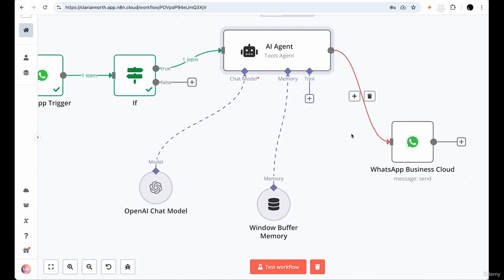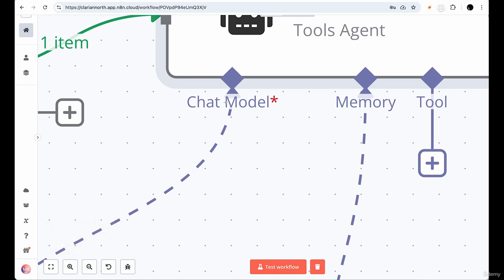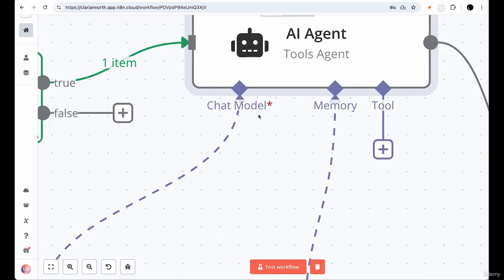The real main connectors for it are the chat model. So that's like the brain, right? You can use OpenAI, Perplexity, DeepSeek, whatever type of large language model, which is going to interpret the data that you hook up. In this course, we're going to use OpenAI.